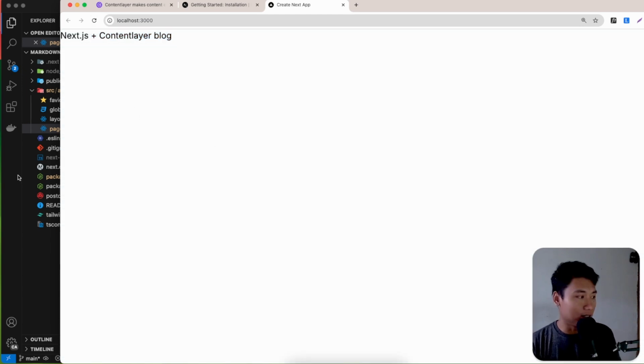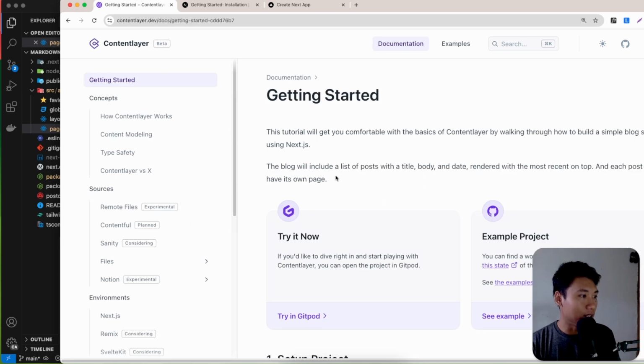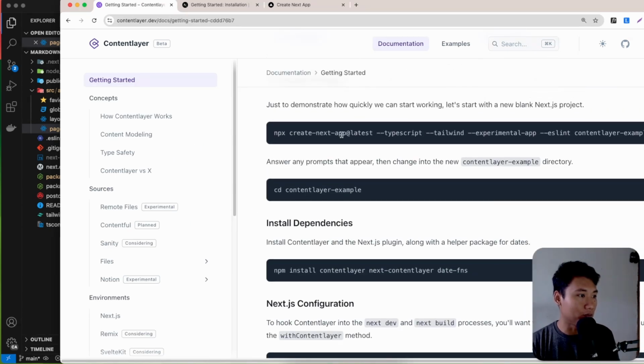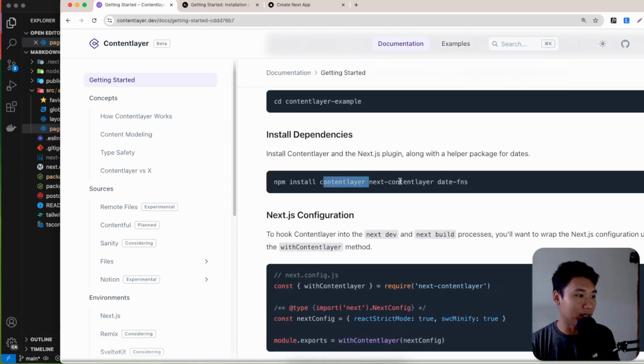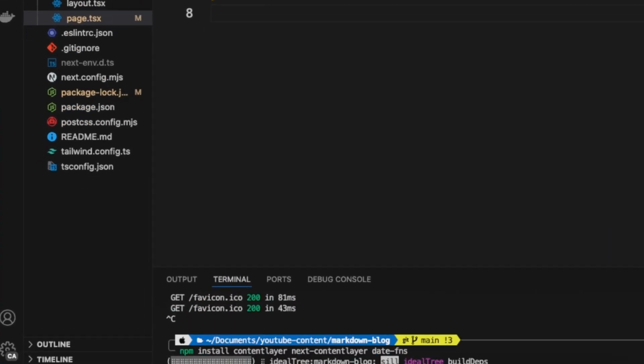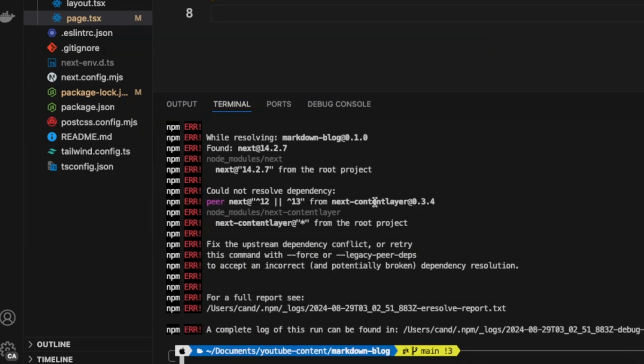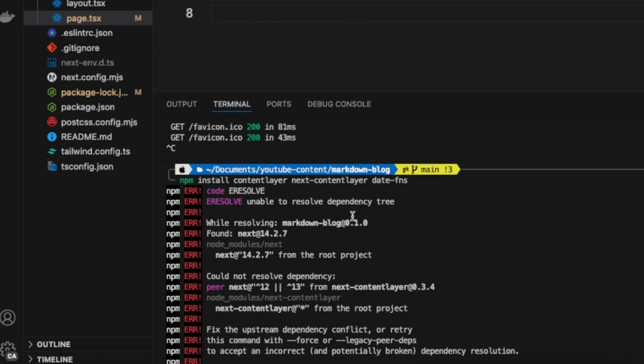Cool. All right, so now what we are going to do is install Contentlayer. So let's click get started. And then here, as you can see, the first thing is we already installed Next.js. And then now we are going to install Contentlayer and next-contentlayer. date-fns is basically a package for formatting dates. So let's copy all of this. And then down here, I'm going to install Contentlayer and next-contentlayer, and also date-fns to format the date. But as you can see, we got some warnings going on here.